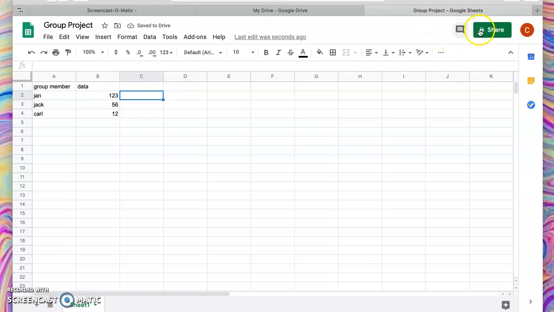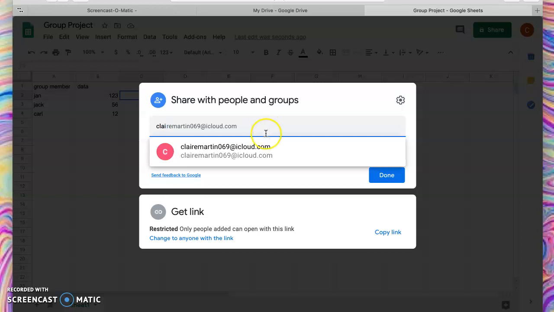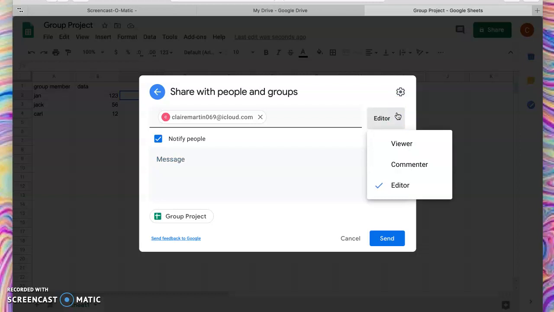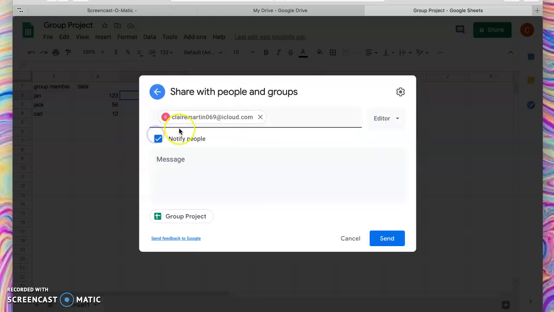But let's say you want to share it, you press share, and you can add people by their email. For example, I'll just add my iCloud, I guess, and you can put a message here and put whatever you want to. You can also go to settings and change whether or not the editors can have permission to change and share this document, or whether or not viewers and commenters can see the option to download, print, and copy it. So you can change that, but I'm going to keep it.